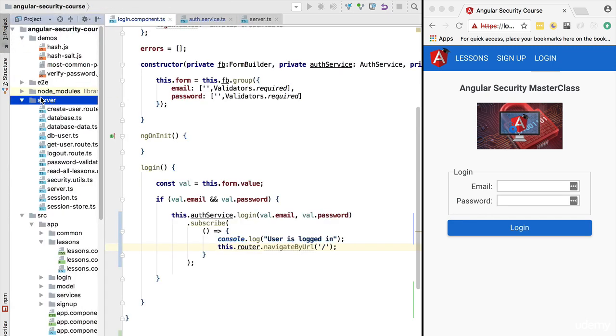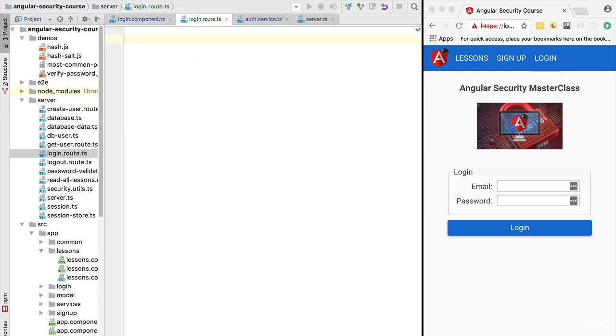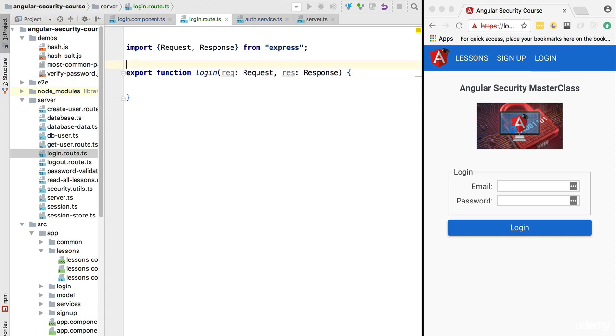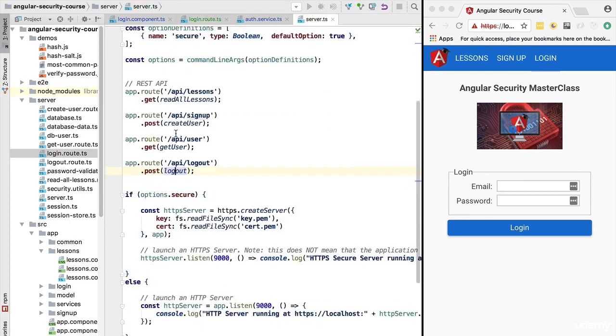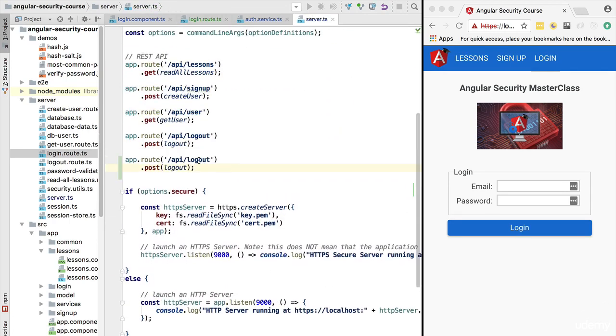We're going to go here to the server directory and create a login route file. In this new file, we are going to paste in the skeleton of an Express route handler. We are going to be calling the route handler login. And before going any further, let's plug it in here to the server API definition. Let's simply copy paste here the logout definition. And we are going to be using here, it's also an HTTP post.